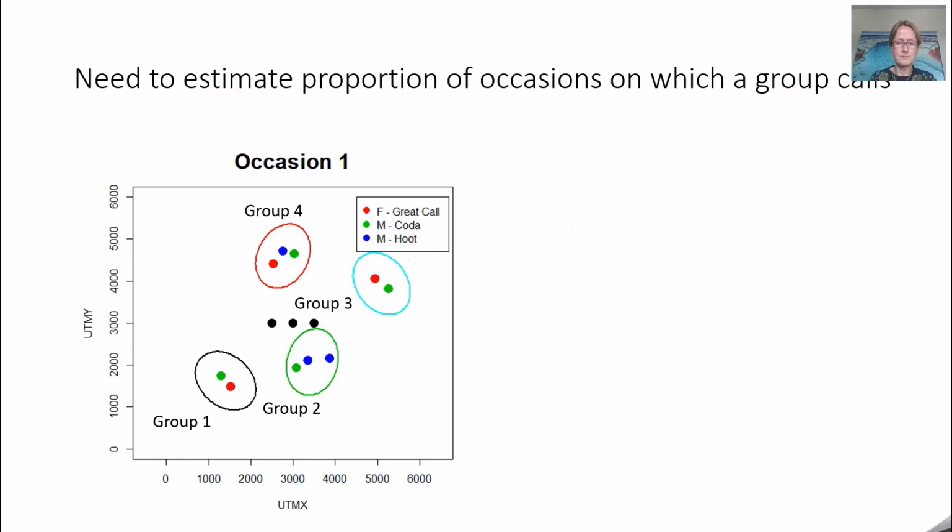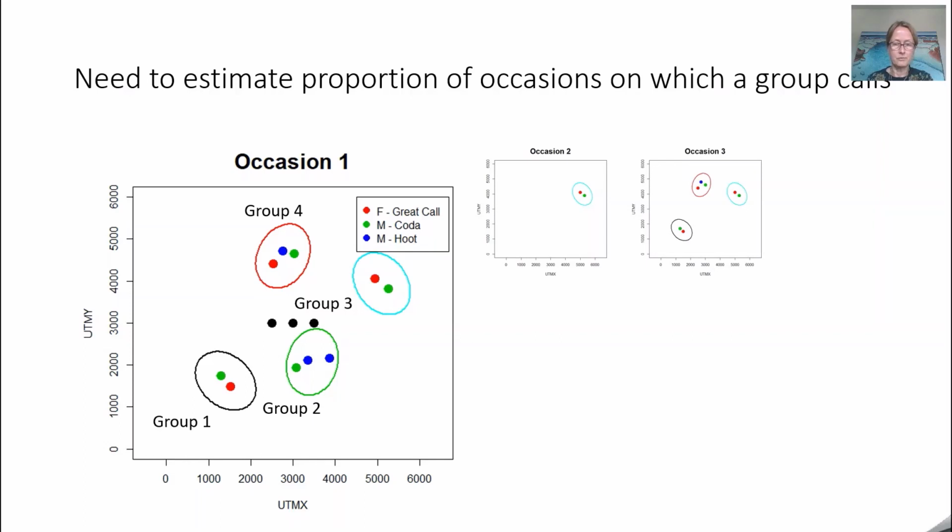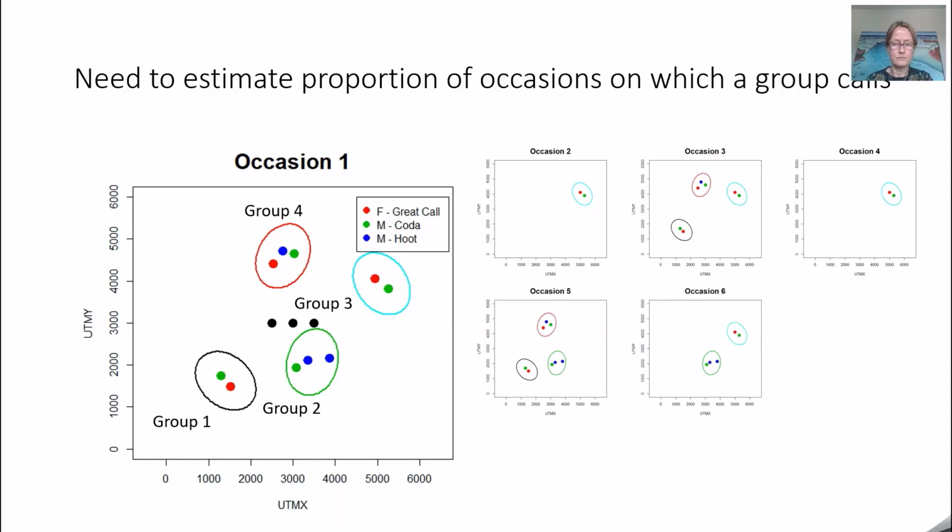So in order to estimate what proportion of occasions the groups call on, we might have to follow some of the groups for several occasions. In this example, we followed all 4 groups detected during sampling occasion 1 for 6 further occasions. So this is one of the options where you sample on day 1 and you go out again and do focal follows on 6 more days during the same time.